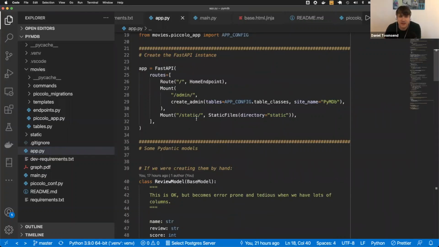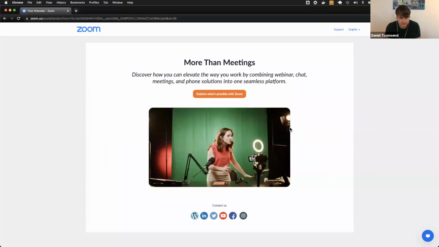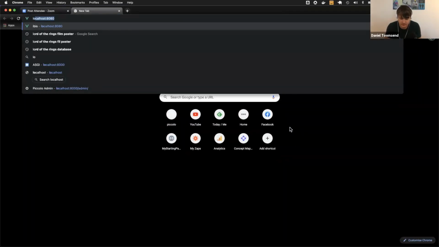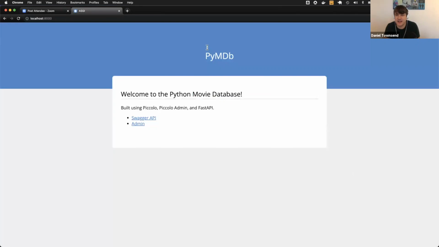You'll see here we instantiate a FastAPI app, and anyone that's used Flask in the past will feel very at home with FastAPI. So we also define these routes. So here we've got a home endpoint, and this is basically rendering a Jinja template. So we've just got our basic kind of hello world page.